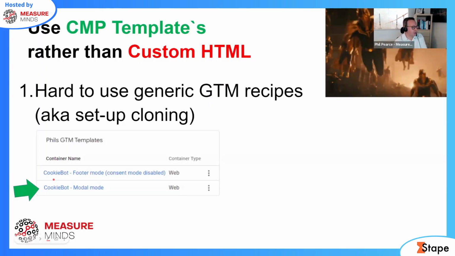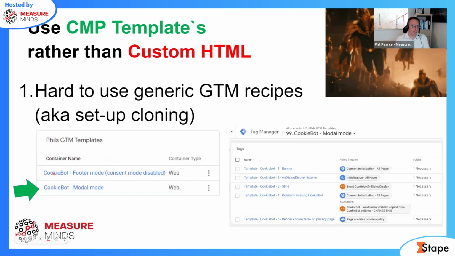So here's an example. This is our Cookiebot template. We've got one in modal mode and one in container mode. This is a recipe that contains the Cookiebot template within it. So that's the Cookiebot template, and then we've got a couple of other custom JavaScript bits of code that we use to tweak it slightly, like remove the Cookiebot logo, make sure it runs on any domains that might be missed from the subdomain list, and also render the Cookiebot table on a page if the div is not present there.